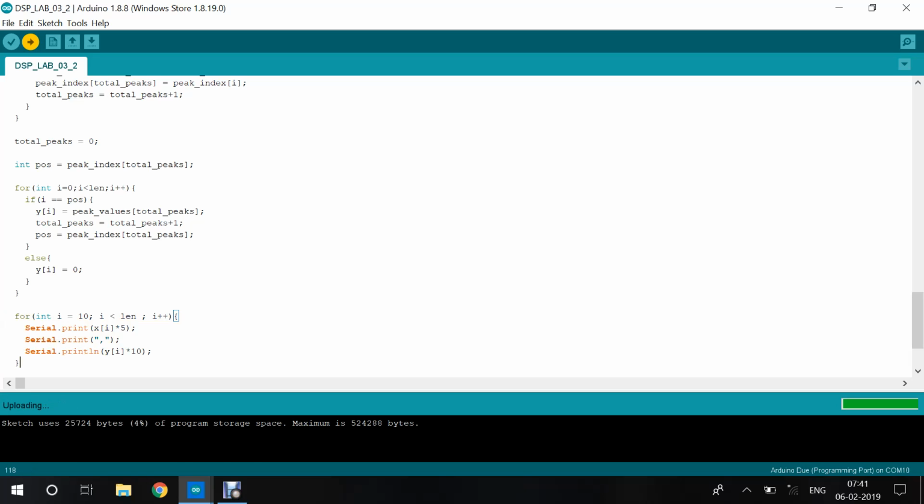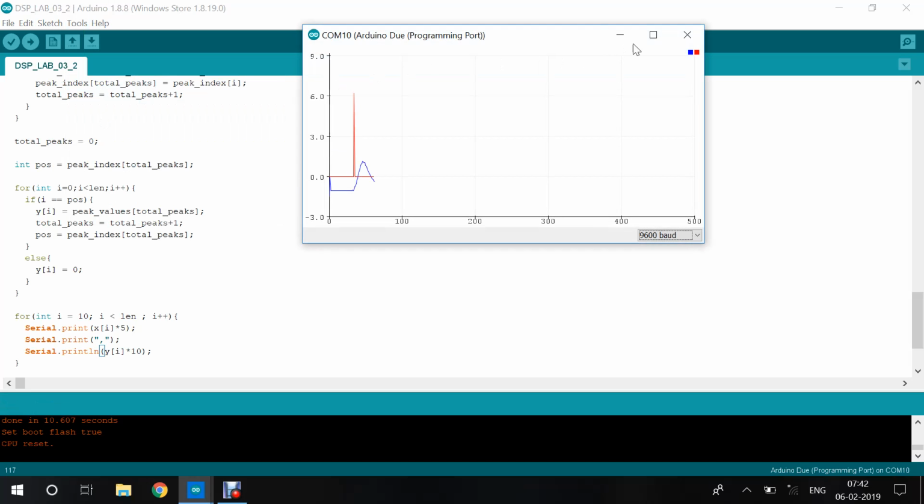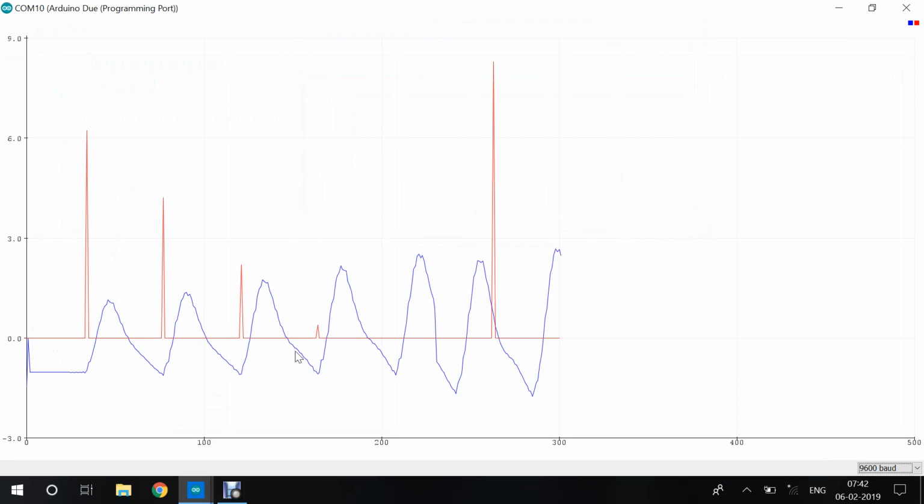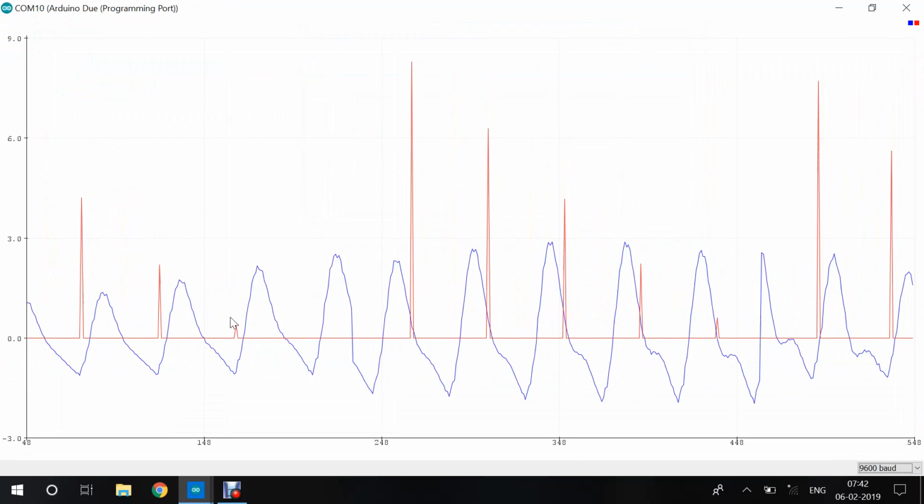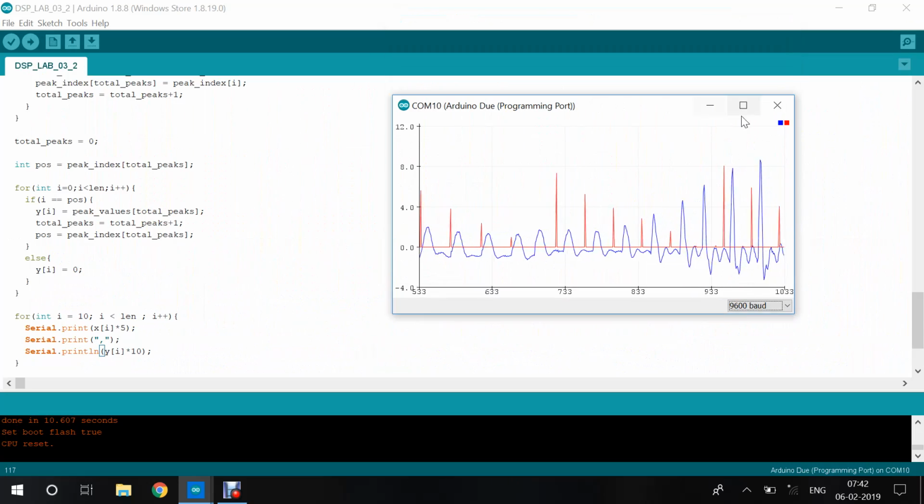X represents the input, Y represents the autocorrelation function's output. Here I have a magnification value of 5 and 10, because if I don't put that, it's difficult for us to see the values. They become so small. So as it has more data, it is having more pages. Let's wait till it uploads. It's uploaded. So let's see how it works in serial plotter. This blue represents the input signal, and every 240 samples it's giving the autocorrelation function. As you can see, the autocorrelation function works good.